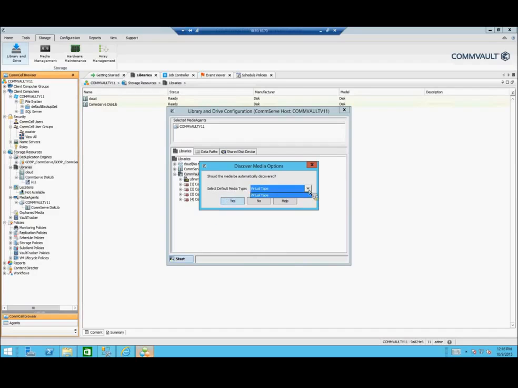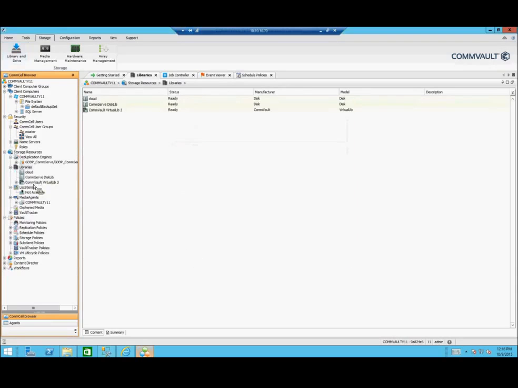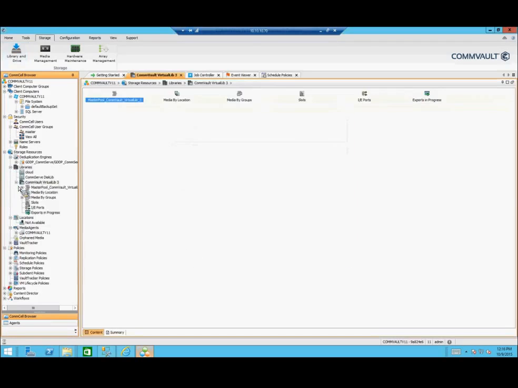So that's the default media. In my case, this is virtual tape. And so now I have a completely configured library, so I can exit here. Now my library shows up under here, and it looks and feels like a real library.